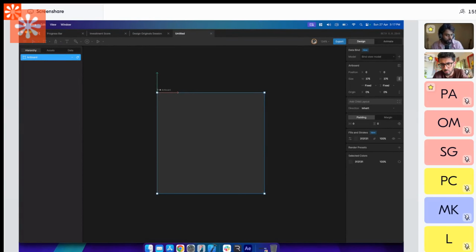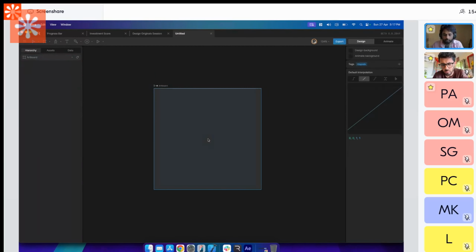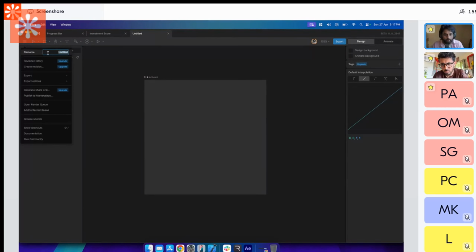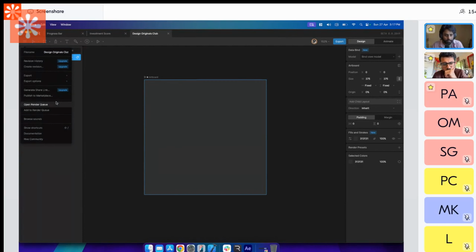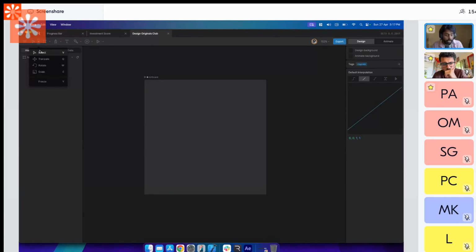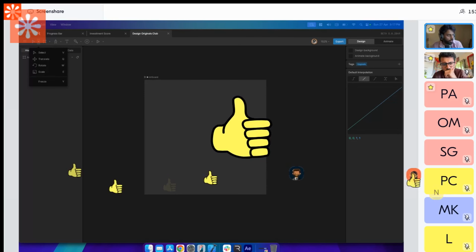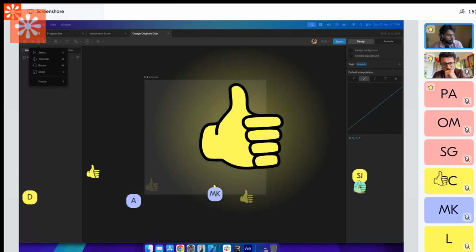Have you used Rive? Correct. 37 people have tried it, 52 haven't tried it. So let me start with a very one-on-one approach. When you create a new Rive file, let's rename it to Design Originals Club. How many of you are familiar with Figma actually? So that I'll understand. Okay, very familiar with Figma? All of us at least.